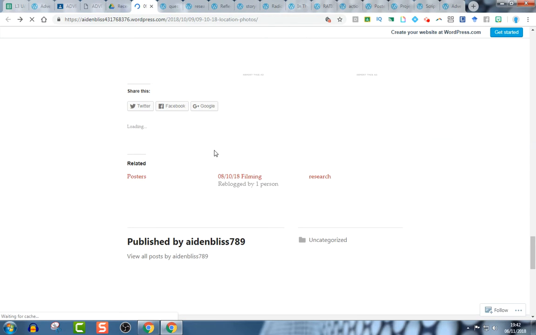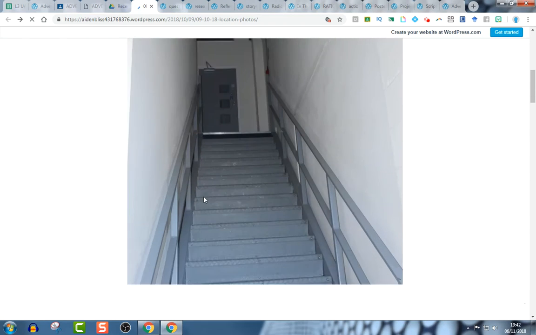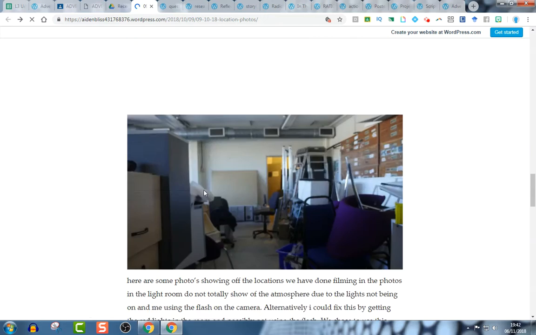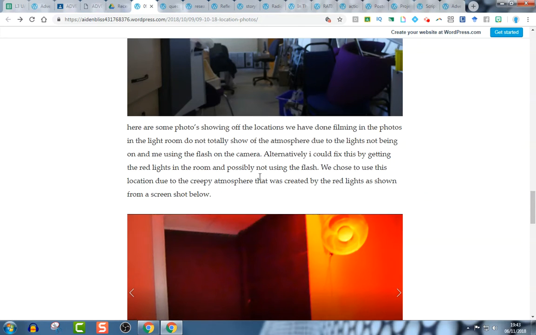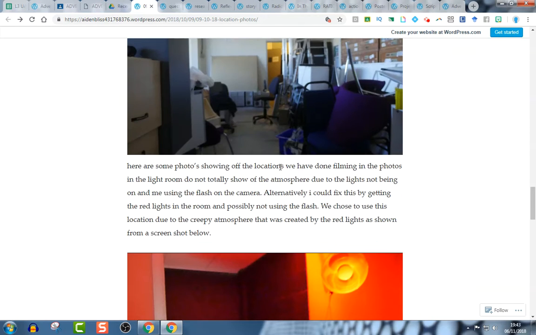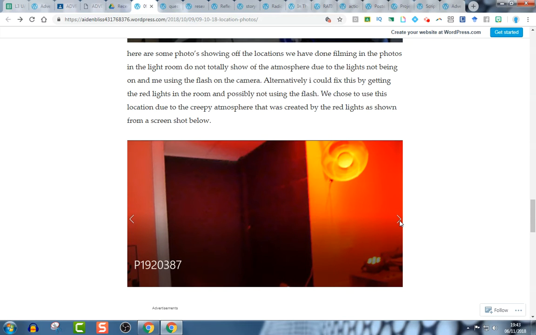Your second post is in relation to location photos, some scouting, and reflection on the use of these locations. Again, capitalise the first letter of a sentence always, Aiden. And capitalise the I as well. So good problem solving, I would argue here. Good reflection on different spaces. The quality of the camera isn't used to its optimal levels here, but again, nice experimentation.